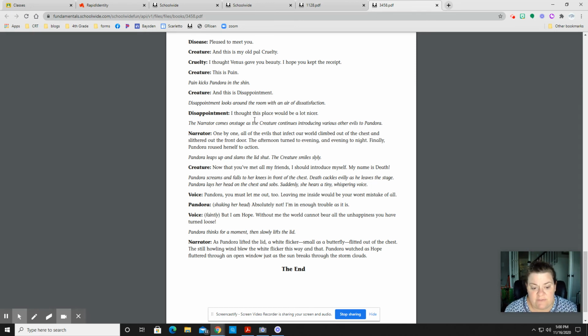As Pandora lifted the lid, a white flicker, small as a butterfly, flittered out of the chest. The still howling wind blew the white flicker this way and that way, and Pandora watched as Hope fluttered through an open window just as the sun breaks through the storm clouds.